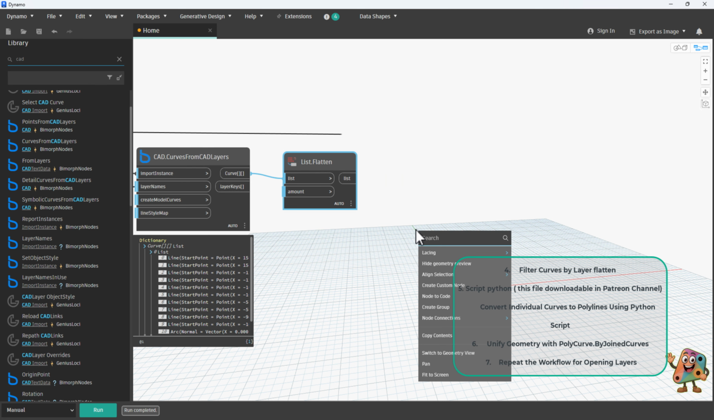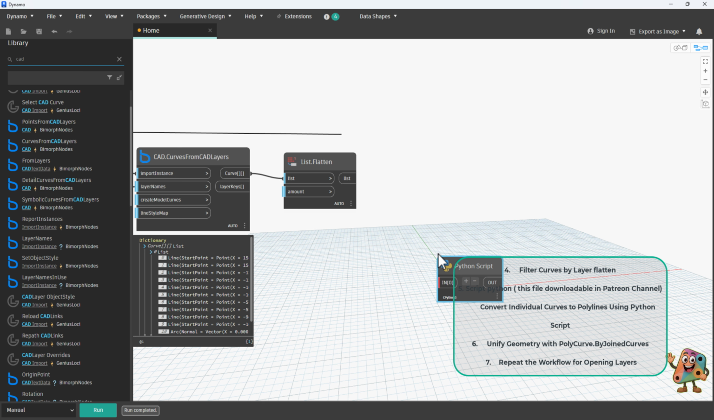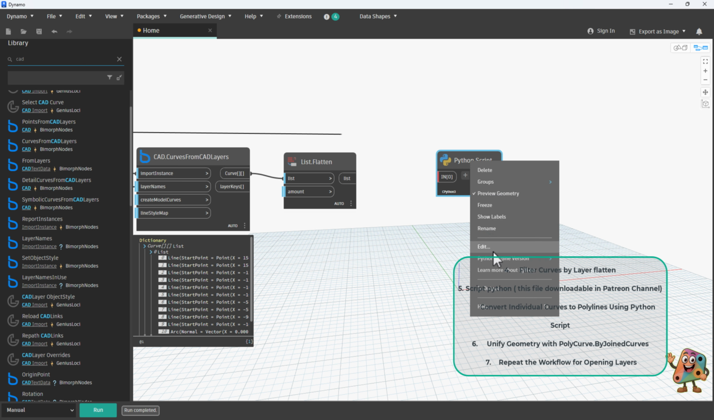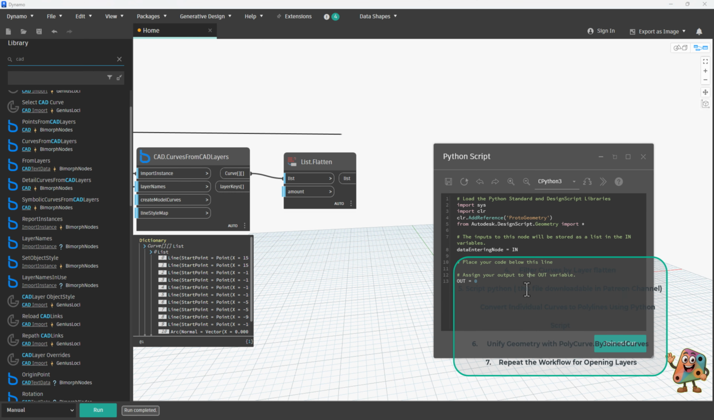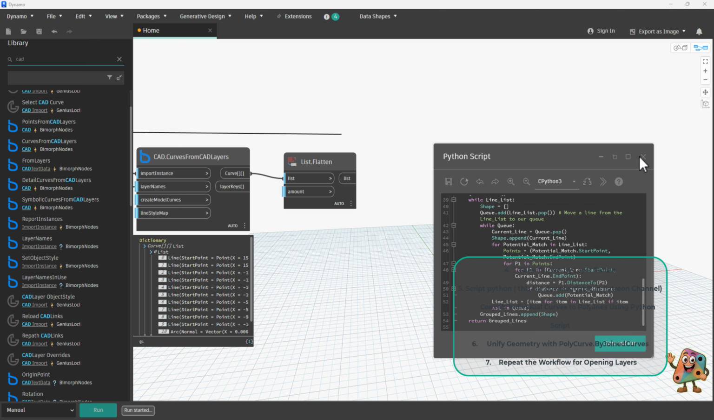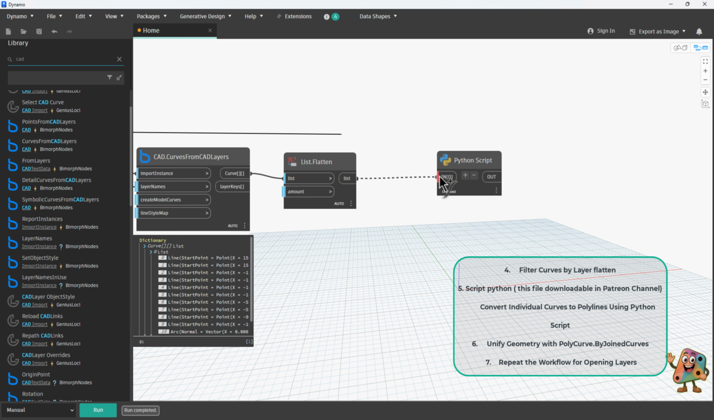We need to flatten this curve, and we need Python script and Revit. We copy and paste this Python script. This Python script is located in Patreon channel, and you use it.